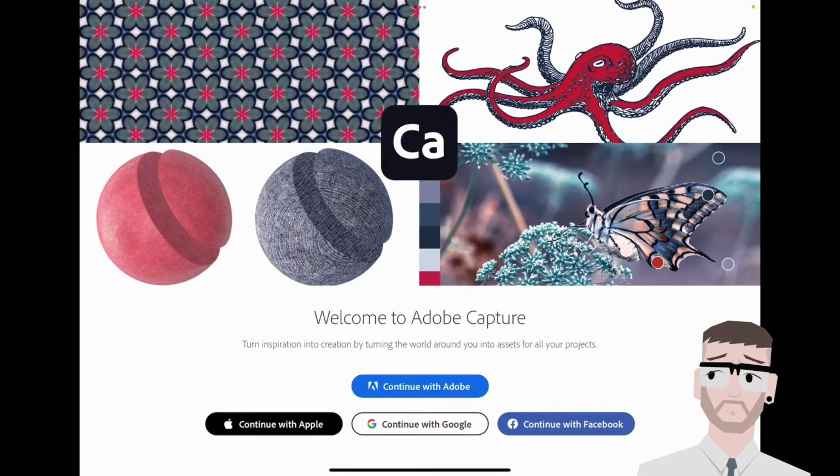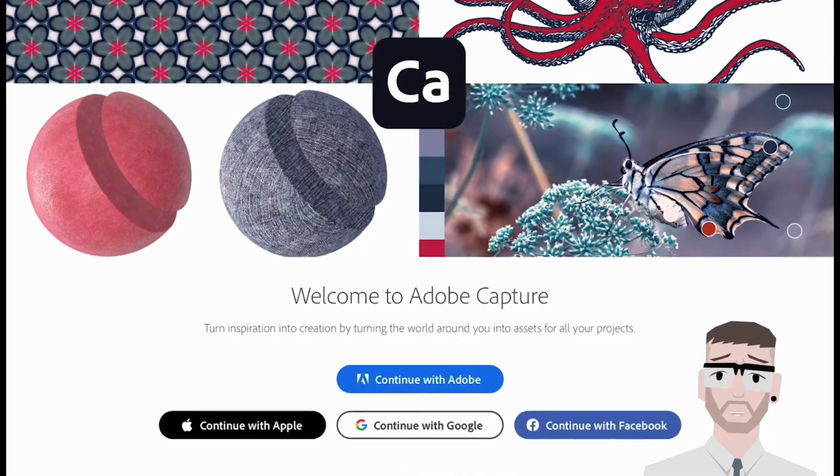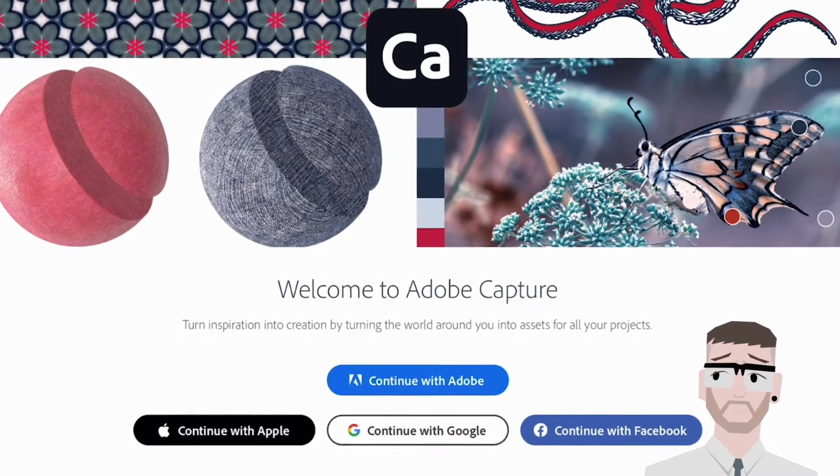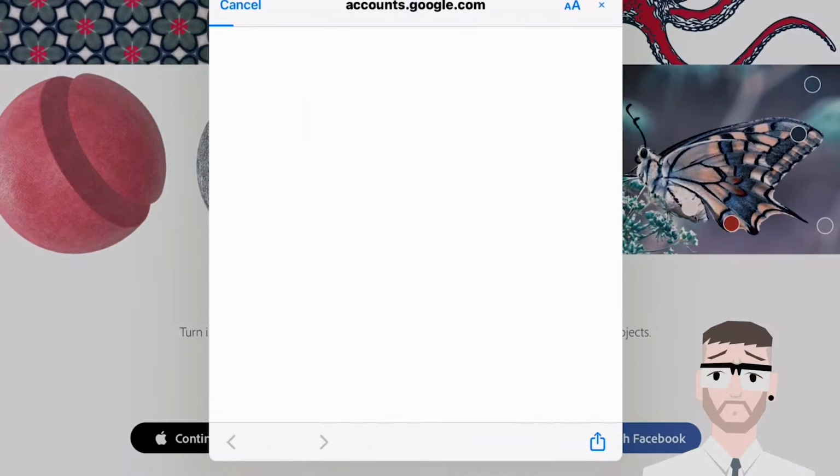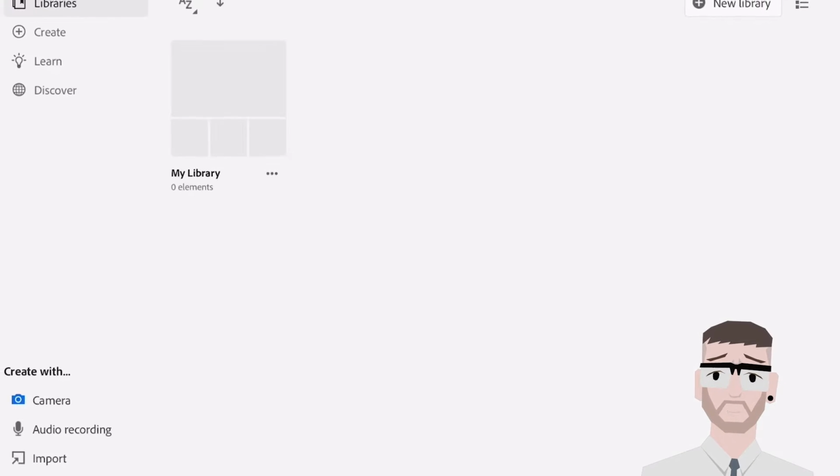What you'll do is click on the app and continue, and sign in however you want. I'm going to continue with Google. You can make a proper account with your Google, or you can just create a fake one. It doesn't actually verify your account.